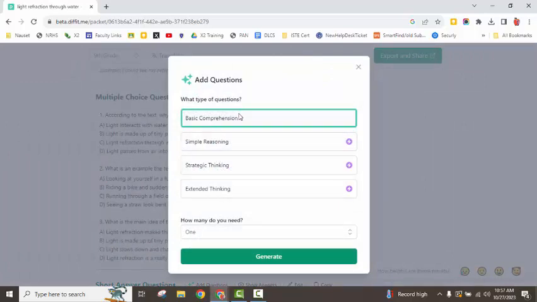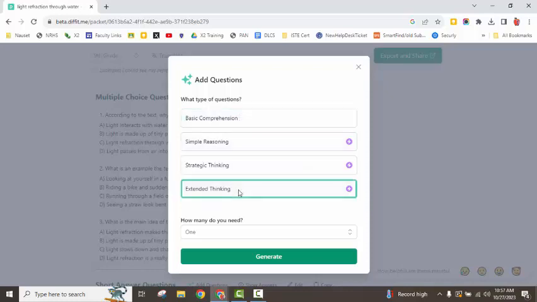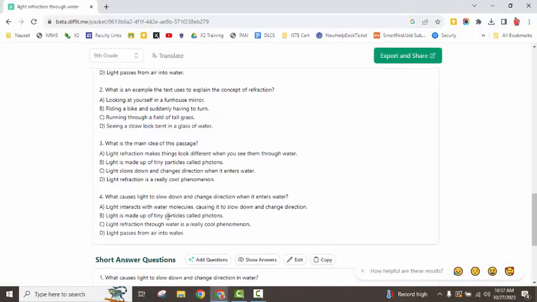And this is what I really like: basic comprehension, simple reasoning, all the way down to extended thinking. So I'm going to grab just one of these. I want an extra, just one. This is what it looks like, what it's thinking. Oh, too quick to even see it. It was thinking, and then here it goes.